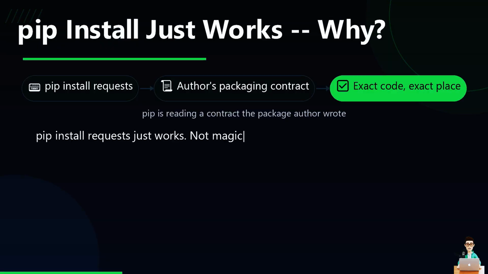Compare that to pip install requests. One line and the exact right code lands in the exact right place. That's not magic, it's because the author packaged it first. The mistake beginners make is dumping a folder of .py files on GitHub and calling that the package. It works for you locally because your imports happen to resolve. But pip has nothing to read, no name, no version, no dependency list. Packaging means writing that contract down so any tool on any machine can install it correctly.